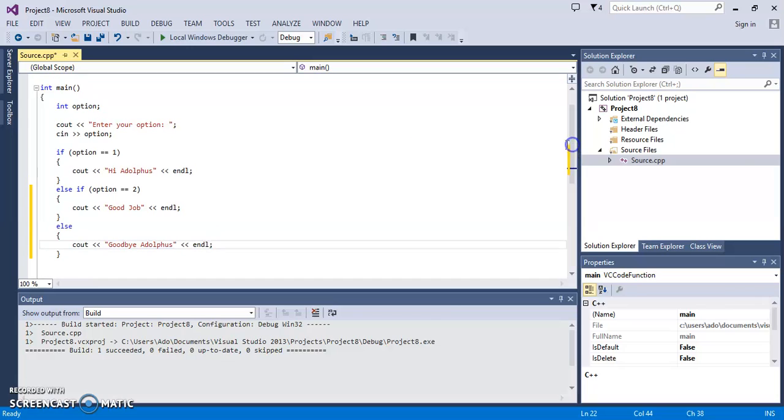Now this is what we've just added, this piece of code here. So basically when I run this code, it will ask me to enter an option. When I enter 1, it will say hi Adolphus. When I enter 2, it will say good job. Then if I enter any other number except 1 and 2, that's when it will print goodbye Adolphus.